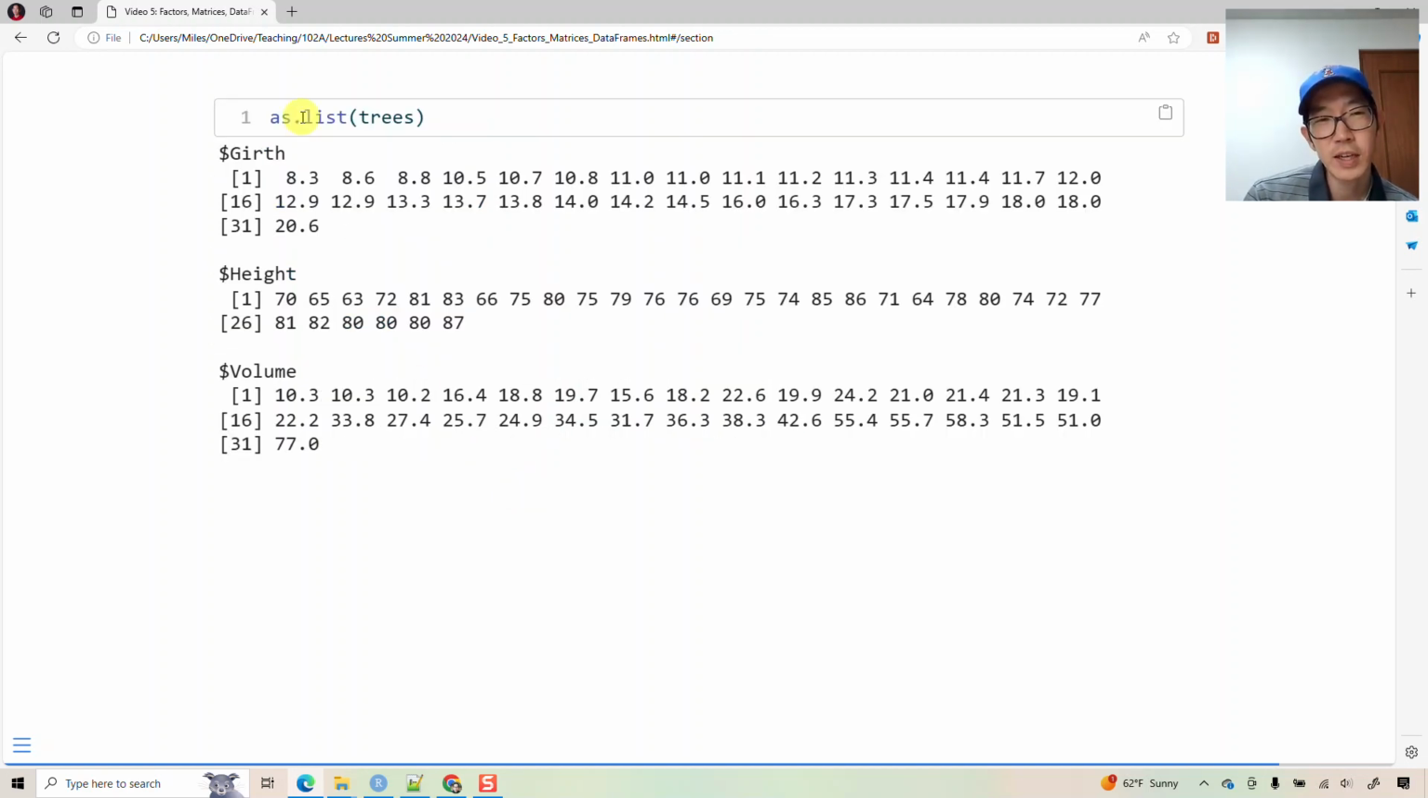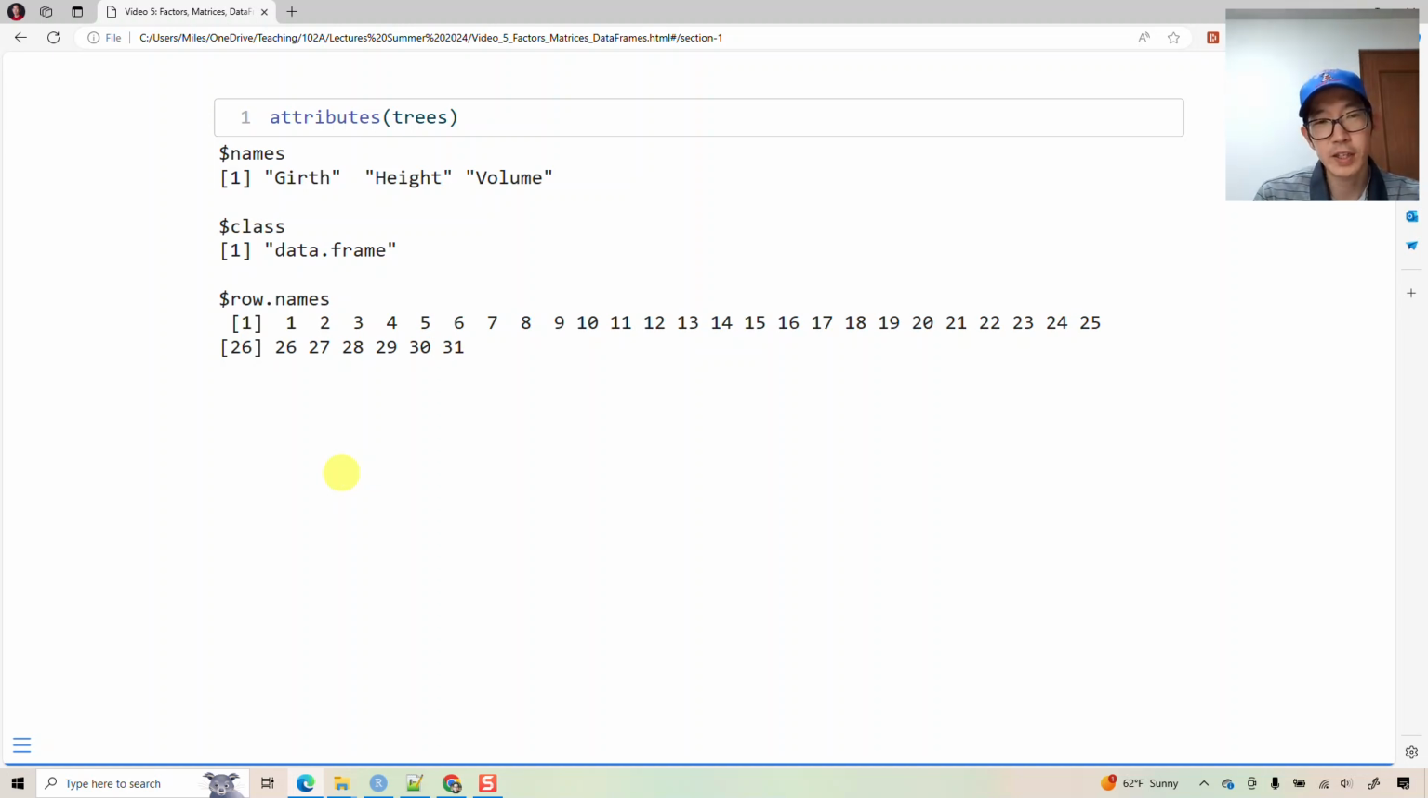Okay, if you call as.list on trees, you can see what we have. We have a vector for girth, a length 31 vector. A vector for height, a length 31 vector. A vector for volume, again a length 31 vector. And then if you ask what the attributes are, we have the column names, the class is data.frame, and then the row names. The default row names are just the integers 1 through 31, but you could also assign different row names there. All right, that's it for this video.